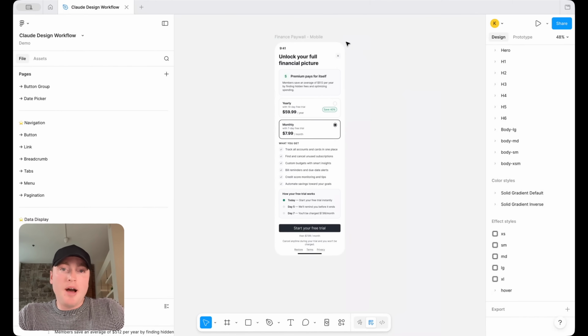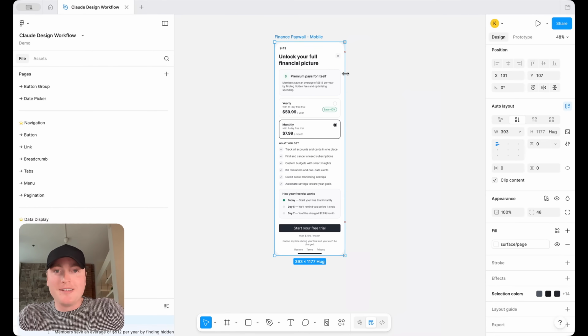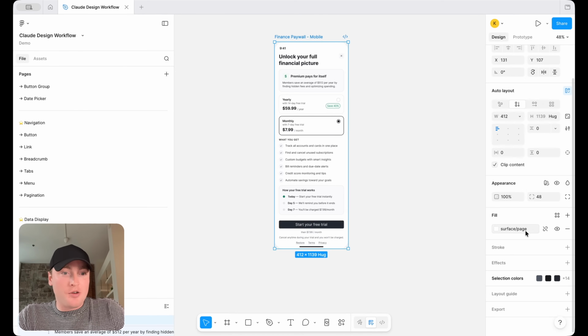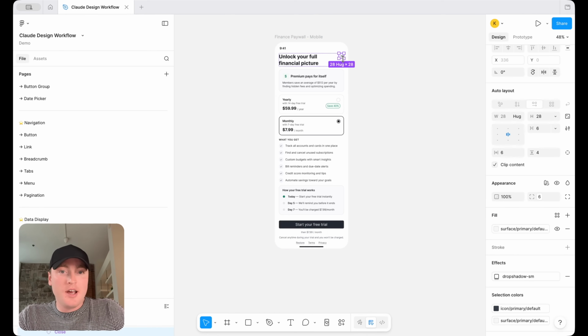All right, look what it came back with. Let's do a responsiveness check. Responsiveness looks pretty good. That's what I love to see. Let's test this out here. So we have our surface page variable. Perfect. I can see we're also using our correct button component, our correct close components, which is nice.